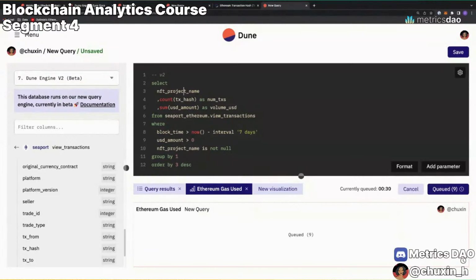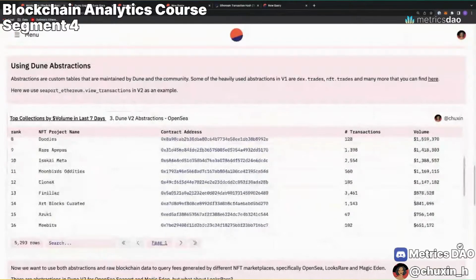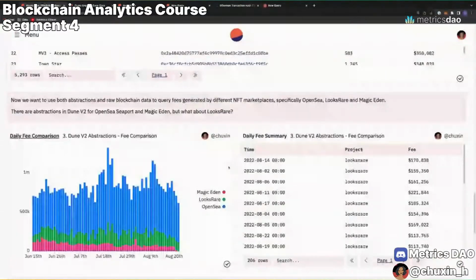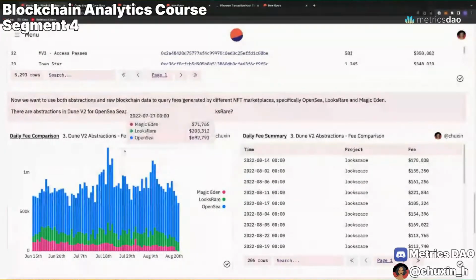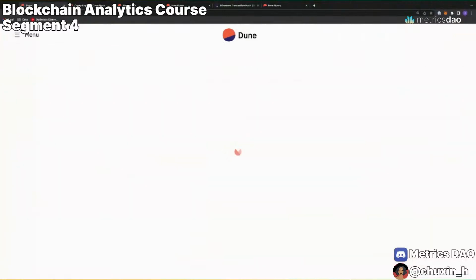But I also want to quickly demonstrate something else that shows the power of Dune queries in V2, which is that you can do some kind of cross-chain analysis. Here is an example of comparing the daily fees across Magic Eden, LooksRare, and OpenSea. So instead of writing everything out, I'm just going to quickly walk through what I've done here. So click that.